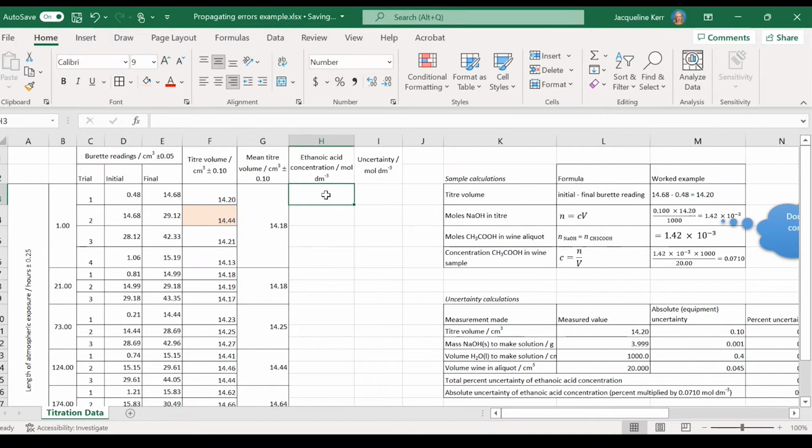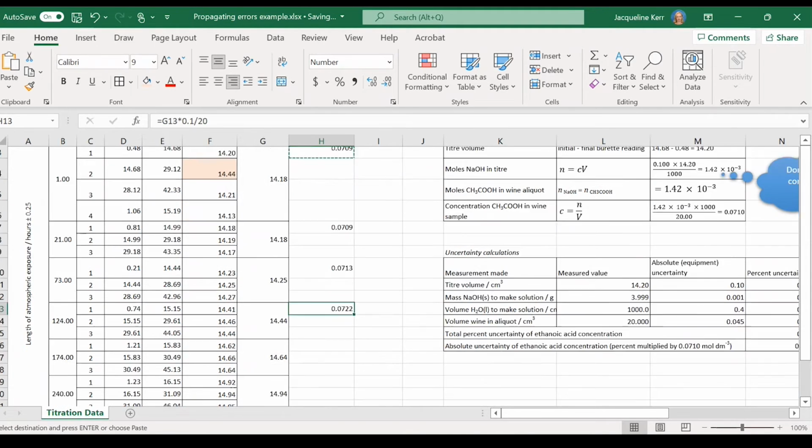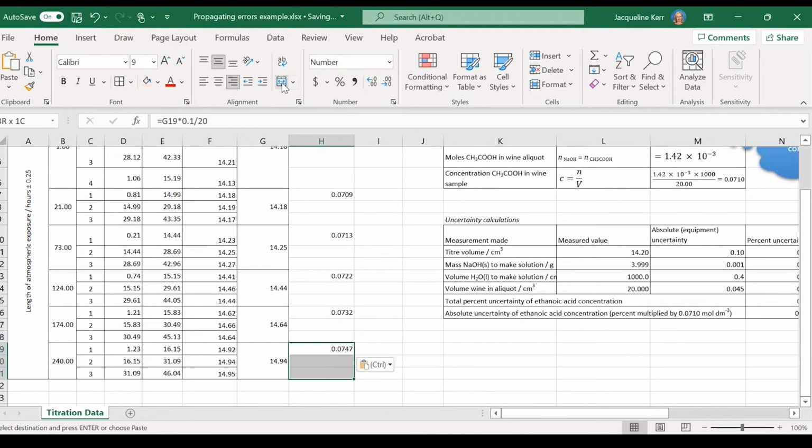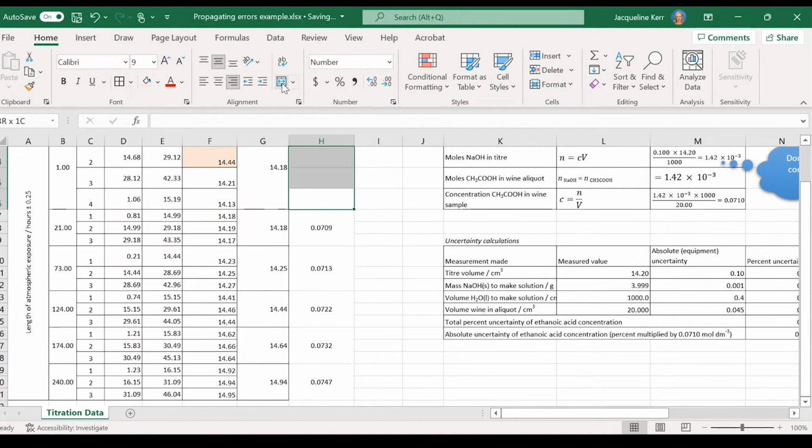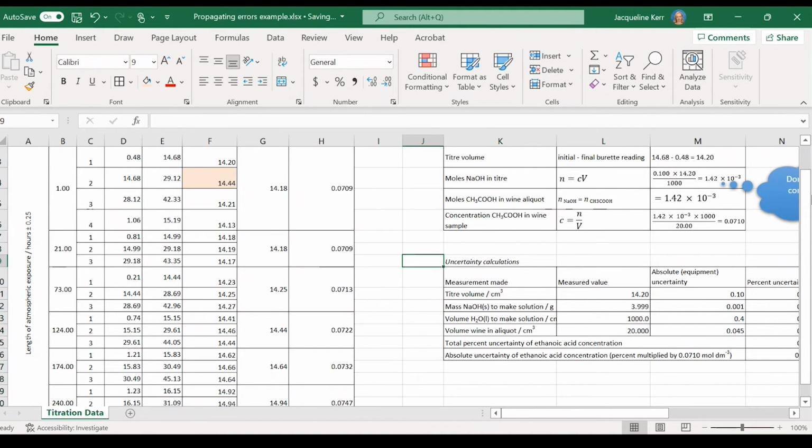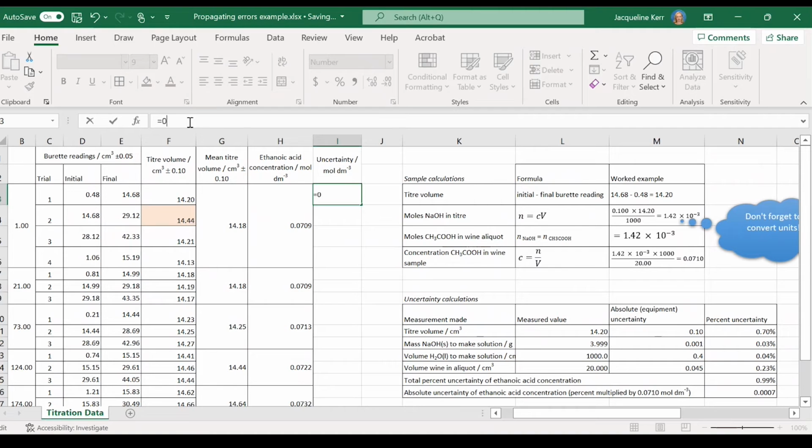So the concentration needs a formula. We type equals, click on the titer volume, and multiply by the concentration of the sodium hydroxide. That gets us to our moles in our aliquot. Type a / to mean divided by, and we'll type 20 for the volume of our aliquot. There we go. From the correct rows again. Merge cells and whatnot if you'd like to adjust the look of it.